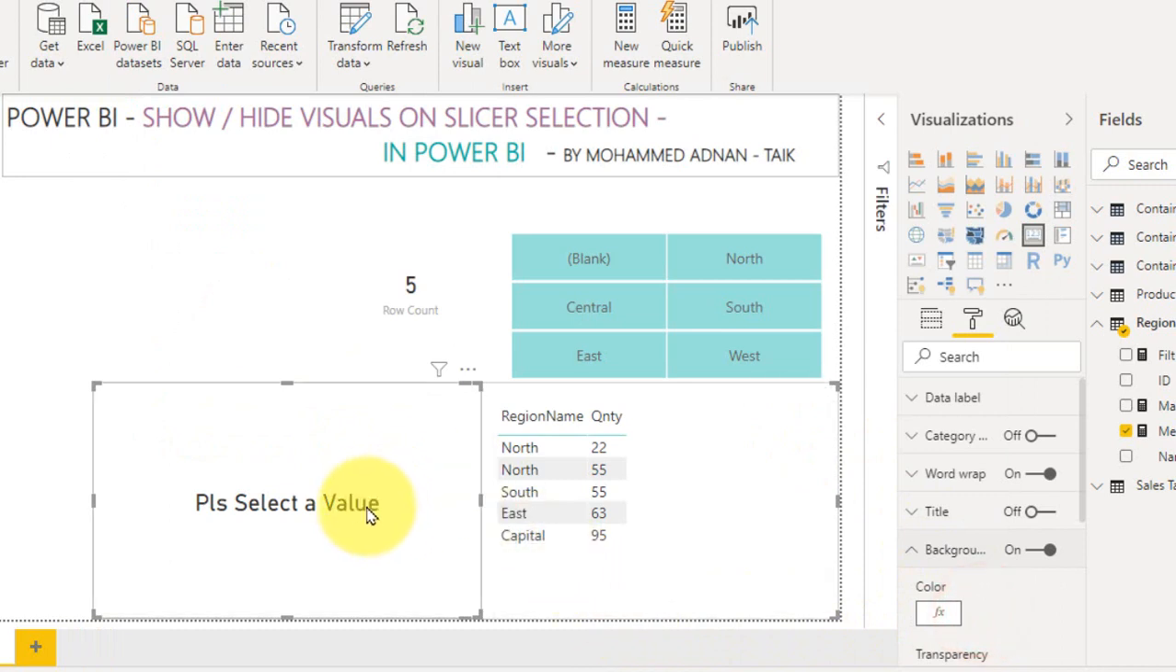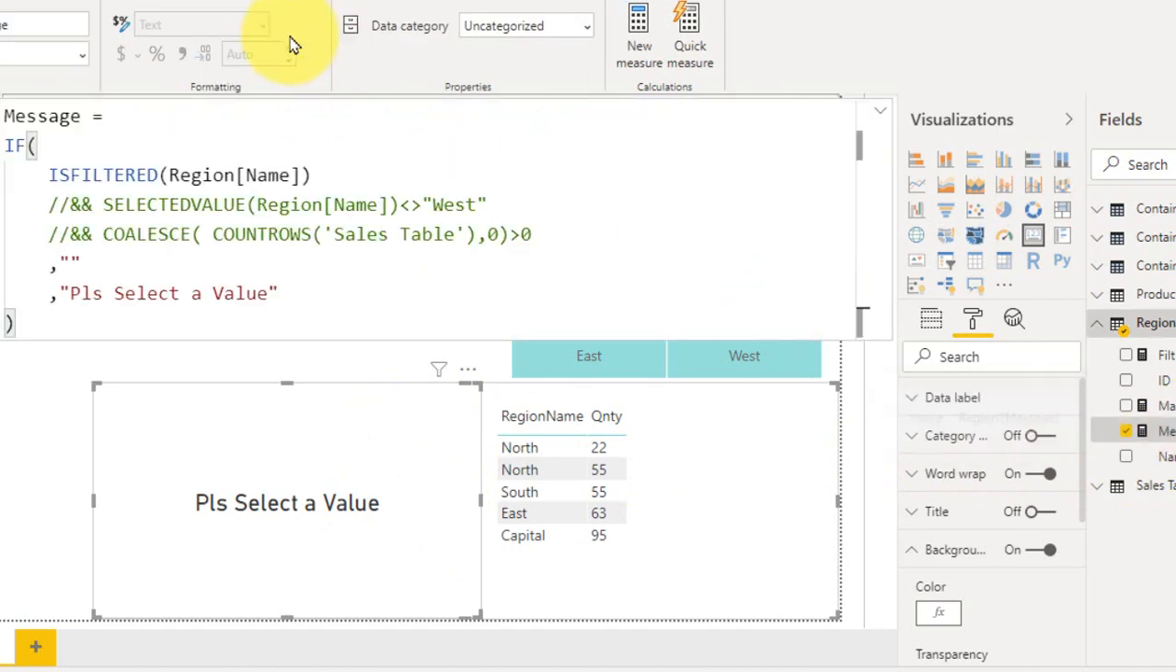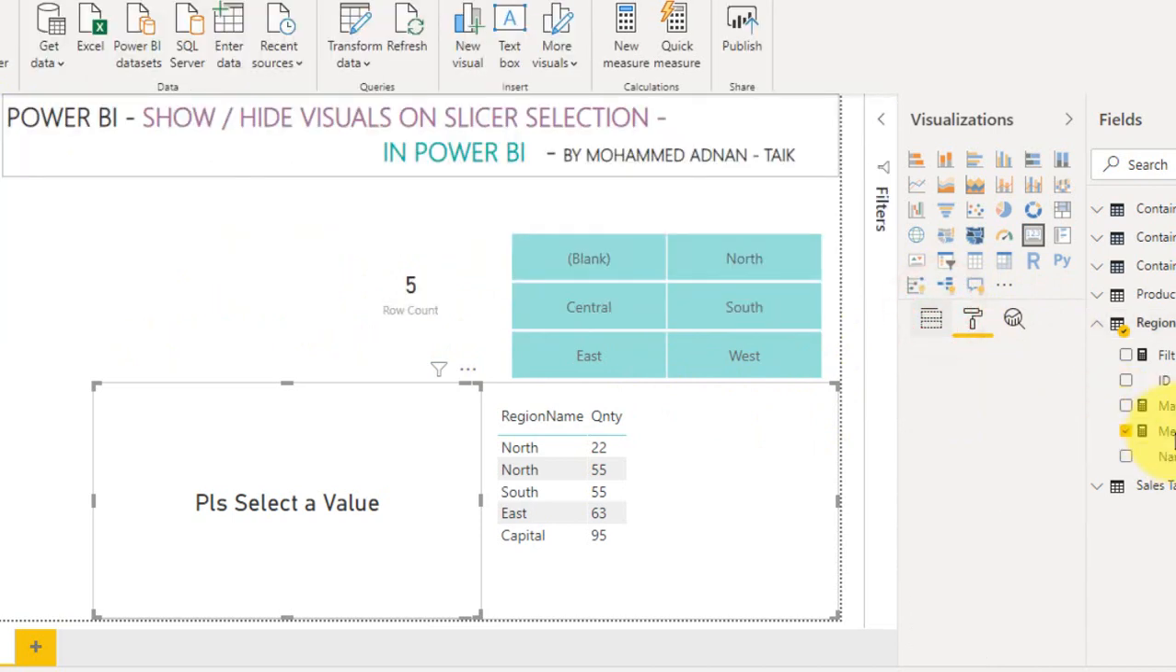So it applies the value here, and you need to create one more measure because a blank card is not able to function in this way. In that measure you apply the same formula: if it is filtered then show no message, and if it is not filtered then show please select a value. That's the message I am displaying here. And on the card visual I have dragged and dropped this message measure.